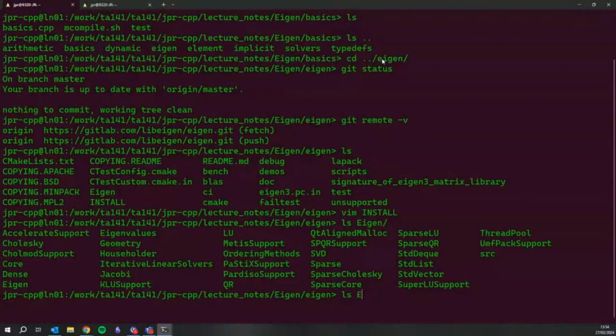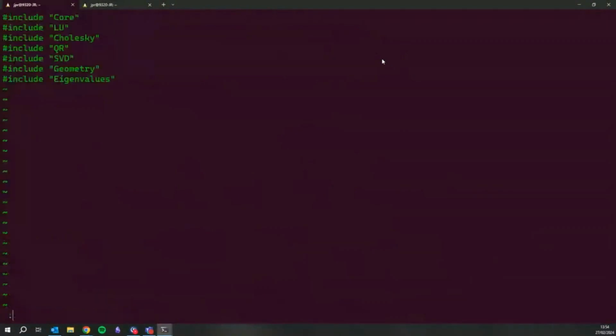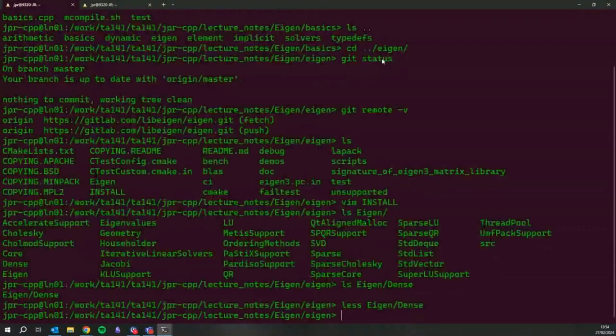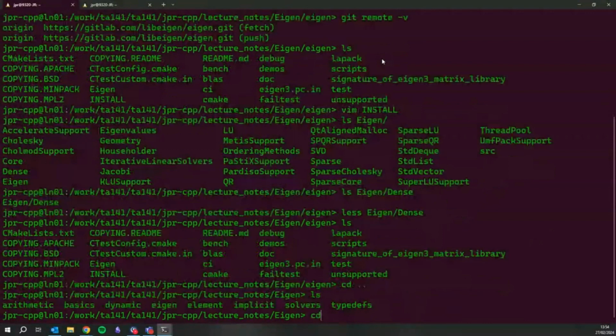So Eigen/Dense is a header file that includes a bunch of other things. And there's a tree here, and it'll include everything you need for a particular set of functions. So if we go back to the example, yes.